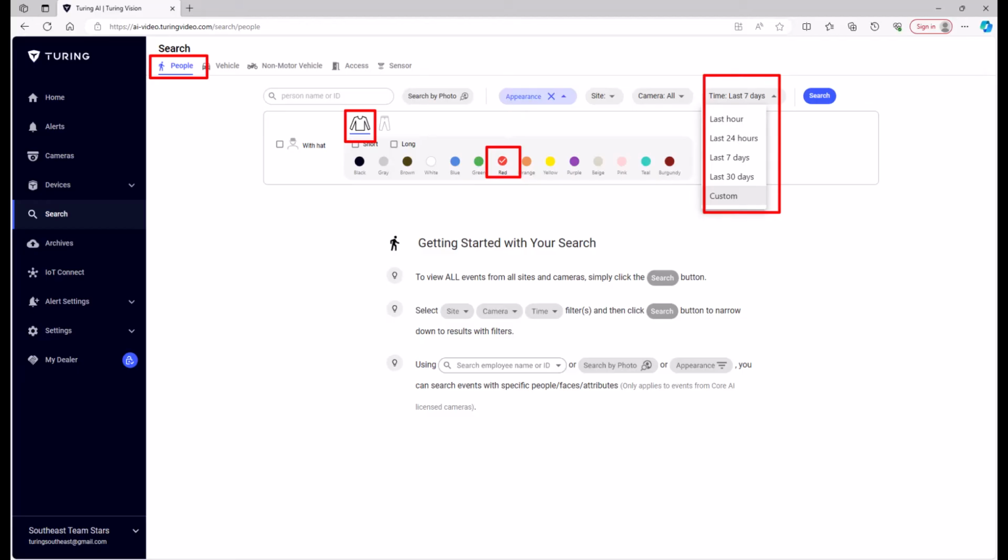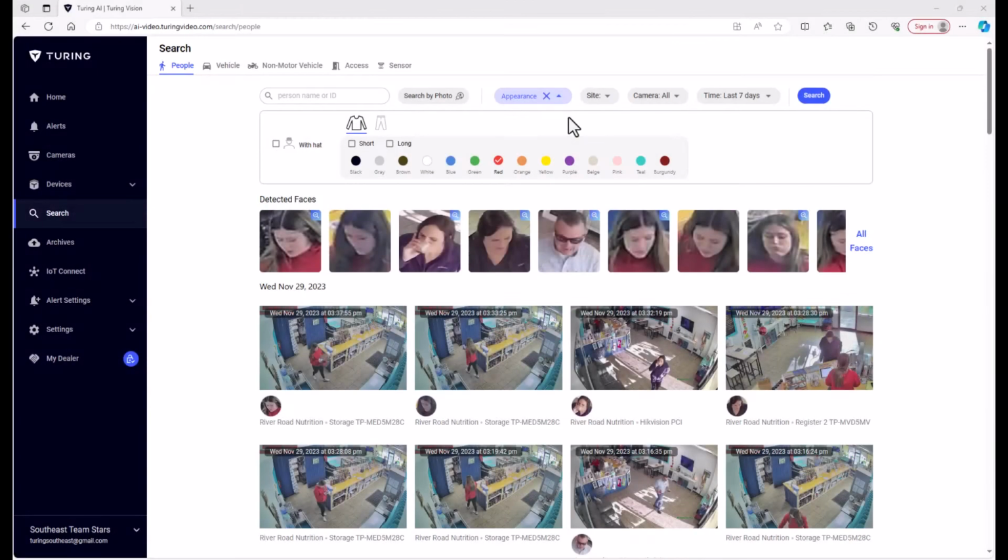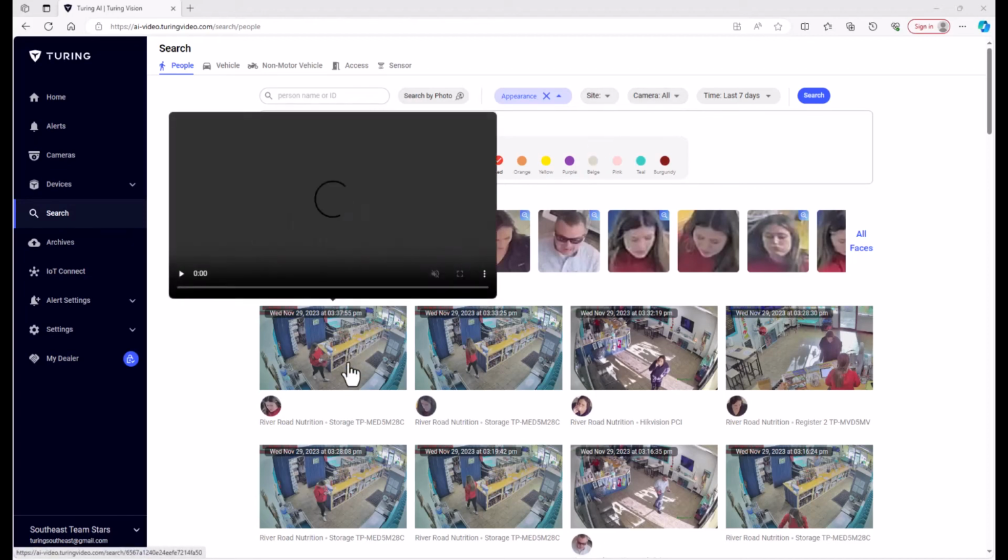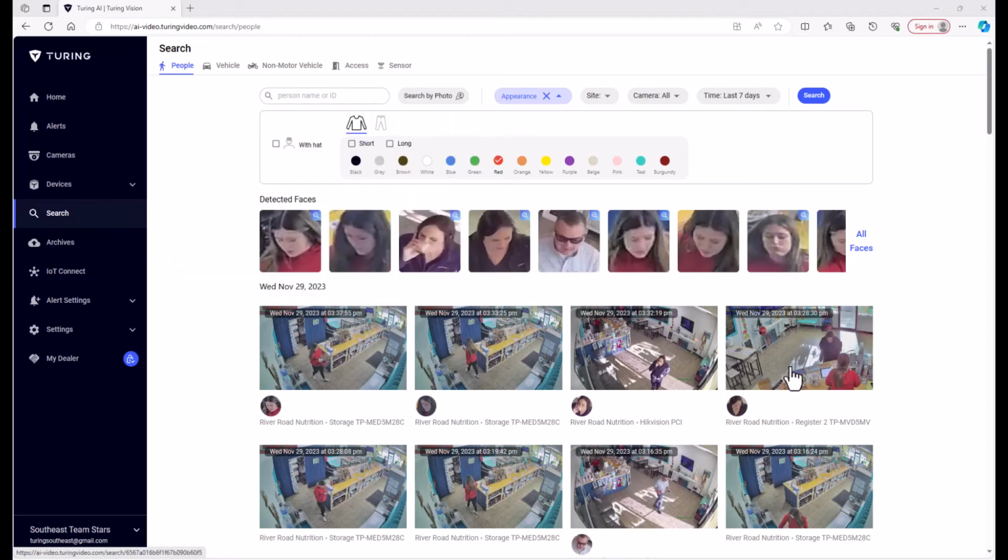Once you have selected the attributes you are looking for, hit search, and your results will appear in the form of thumbnails. You can narrow your results down by site, and even by camera to reduce the amount of results. Then it is as simple as hovering over each thumbnail to view a 5-second video clip until you find the event you are looking for.